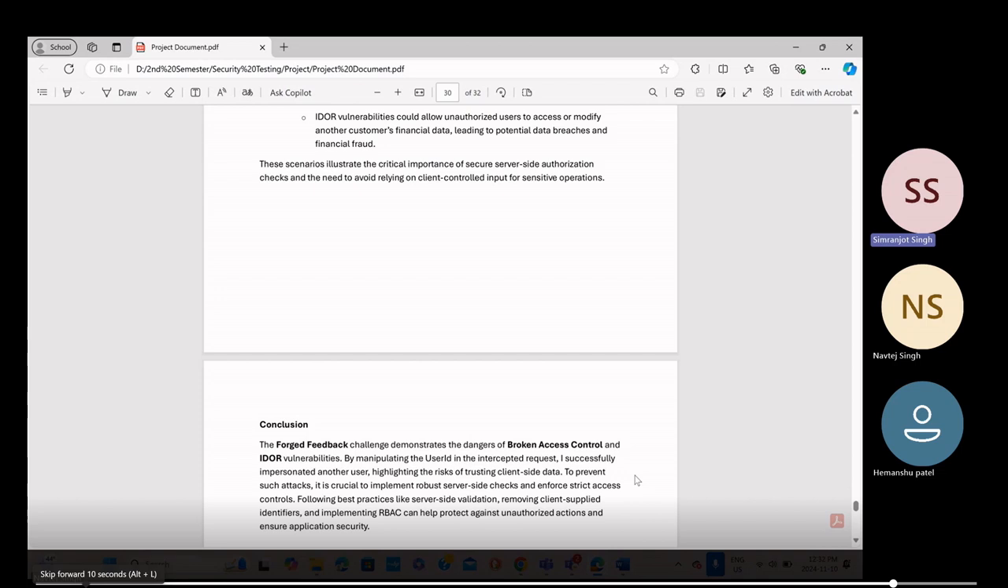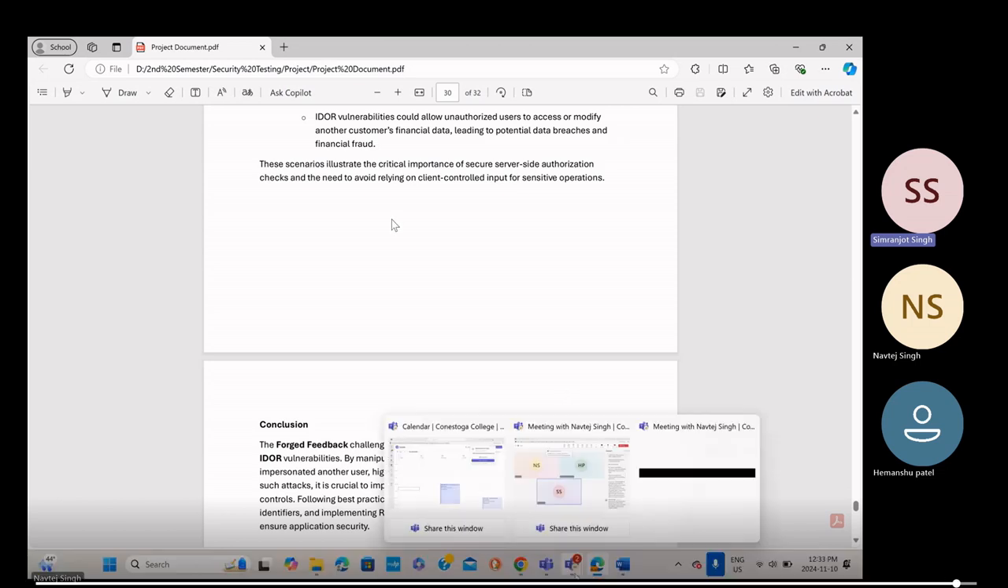Conclusion. The forged feedback challenge demonstrated the dangers of broken access control and IDOR vulnerabilities. By manipulating the user ID in the intercepted request, I successfully impersonated another user, highlighting the risks of trusting client-side data. To prevent such attacks, it is crucial to implement robust server-side checks and enforce strict access controls, following best practices like server-side validation, removing client-supplied identifiers, and implementing RBAC.